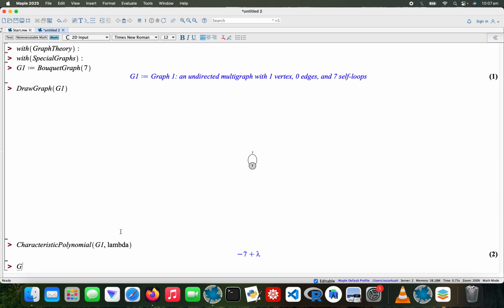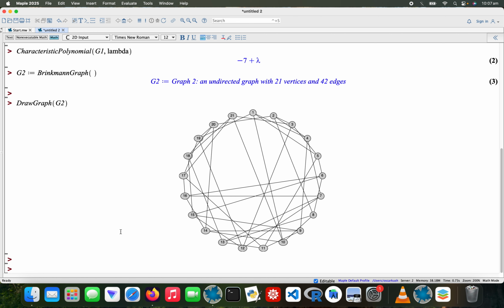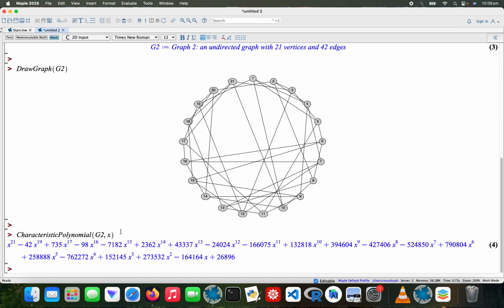And then the next one, I'm going to call it G2, and that's the Brinkmann graph. Okay, and so draw G2 as well. Voila. Kind of like a waffle, you know, in a way. Right, and then the characteristic polynomial of G2, I'll use X. There we are. And then I can also get the chromatic number as well, so chromatic number of G2, that's 4.